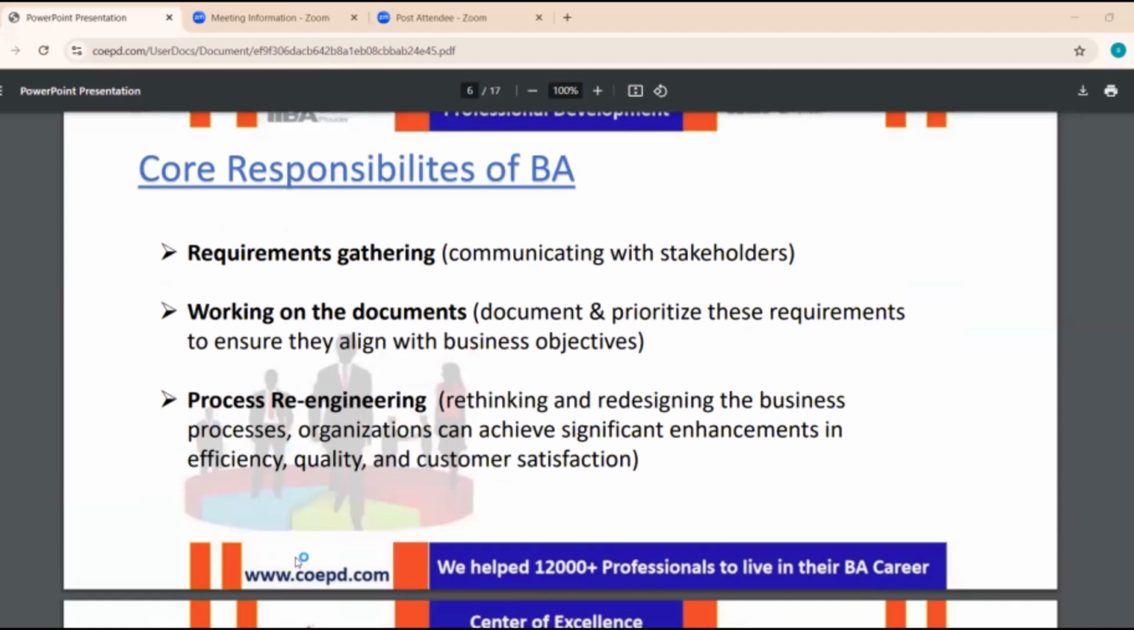So let's understand, guys, what the core responsibilities of a BA are. As a BA, most of the time you are working on requirement gathering. You are gathering the requirements and analyzing the requirements. Most of the time you are communicating with the stakeholders to gather the requirements, and you are working on the documents. As a BA, your core responsibility is to communicate with the stakeholders, gather the requirements, make documents, and analyze those requirements. These are the core responsibilities of a BA.